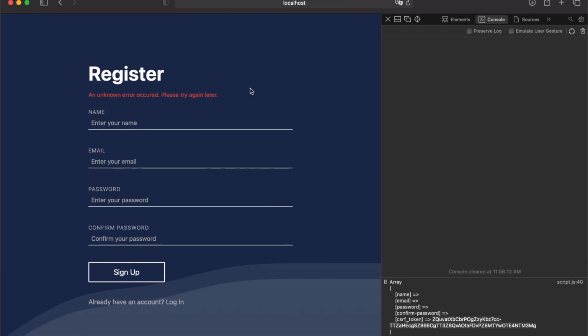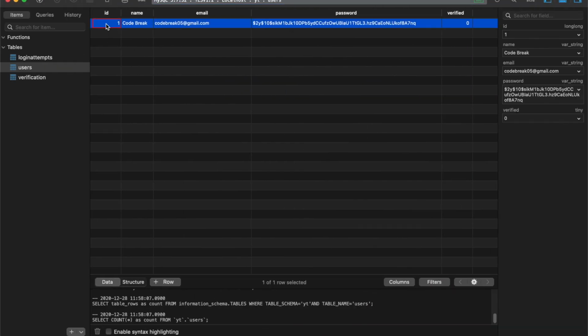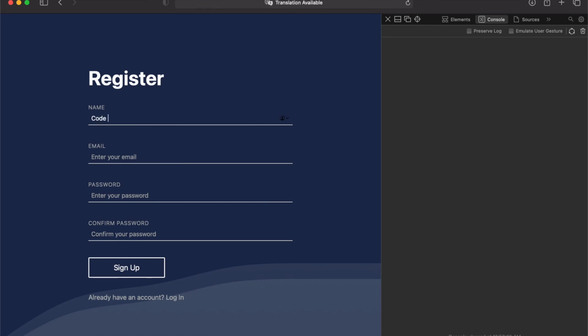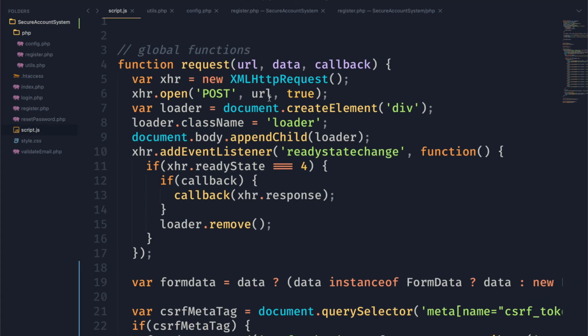So now let's go ahead and test this out. Let's go over to our database and delete the user that we have in there right now. And then we can go ahead and create an account again. If I do it through our registration form here, we should have a valid CSRF token. So when we click sign up, it should create an account just like that. So everything worked fine. Our CSRF token was validated properly.